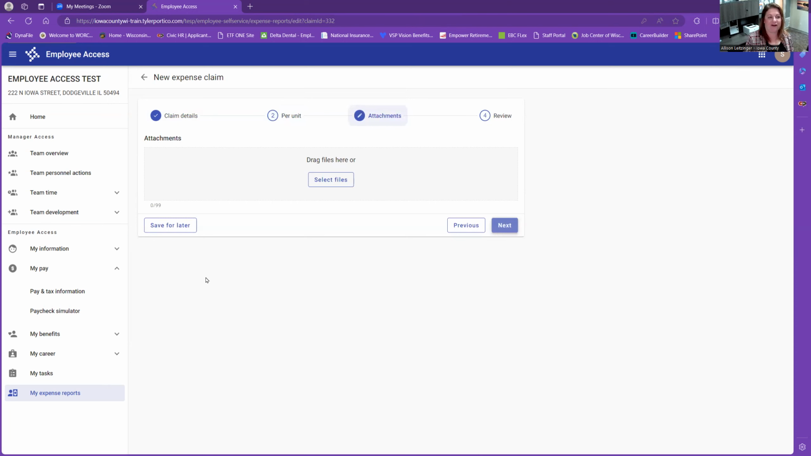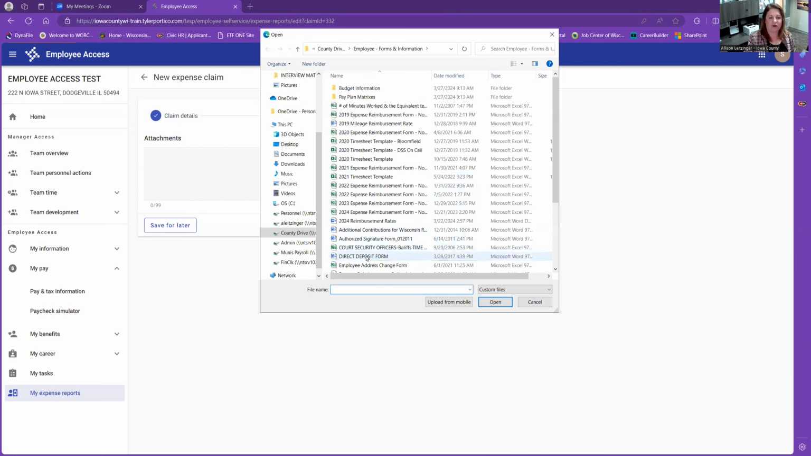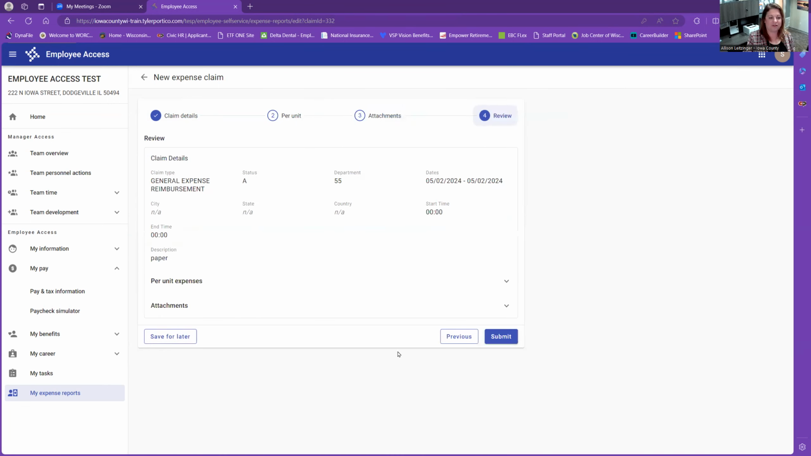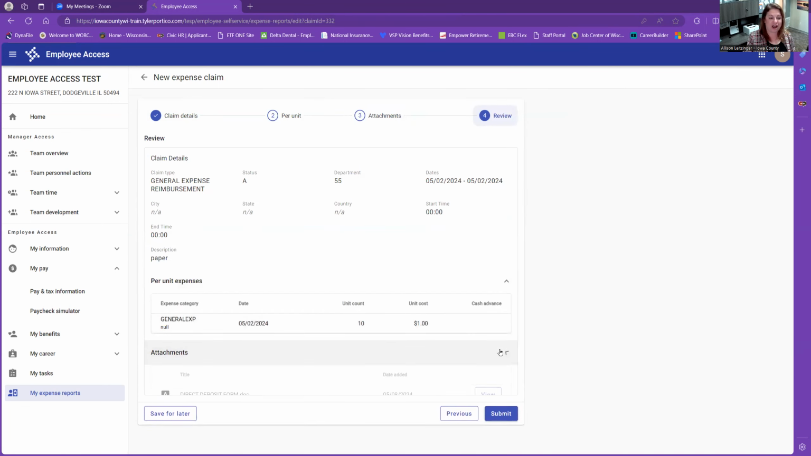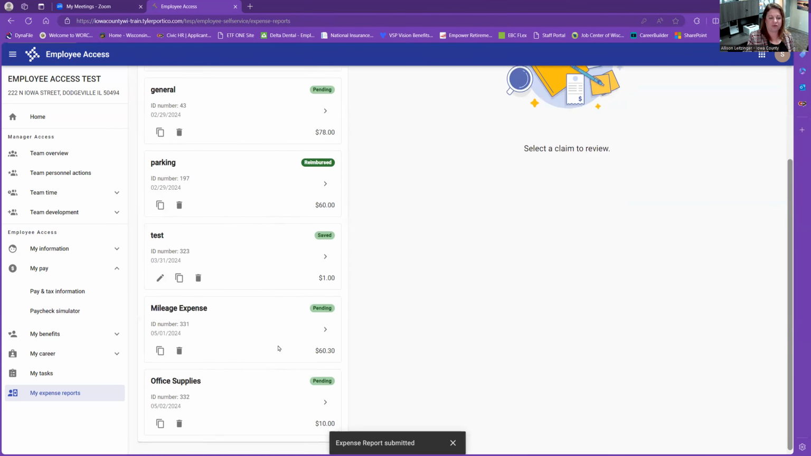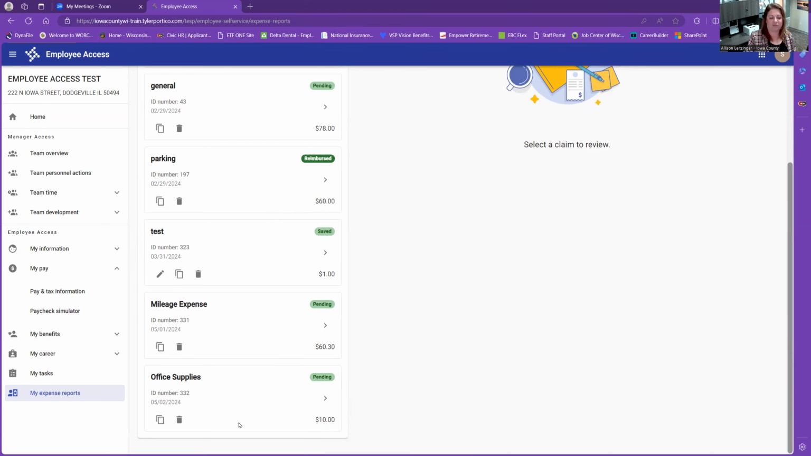Here you will have to upload an attached document. So I can scan my receipt in, take a picture of it, whatever works best for you. Go ahead and select a file. I'm just gonna go ahead and select a direct deposit form. Gonna go ahead and submit that. It will show here that I have that submitted. Go ahead to the next. I'm gonna summarize everything, make sure everything is correct here. And then I'm gonna submit it. Go to the way bottom, you can see that I have that office supplies.